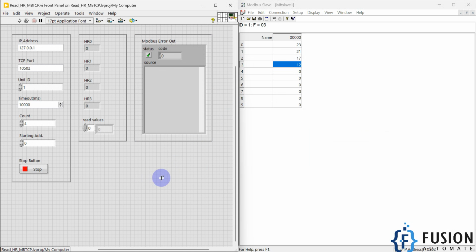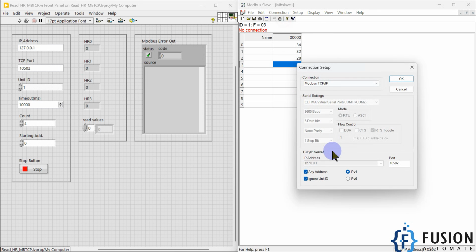So I have created a LabVIEW project to read those values. Here you have to specify the IP address of your Modbus TCP device, and then you have to specify the TCP port number. And in this case, if you go to connection, you can see that the IP address is 127.0.0.1, port number is 10502, unit ID is 1, as you can see here, timeout is 10,000 millisecond, and how much register we want to read.